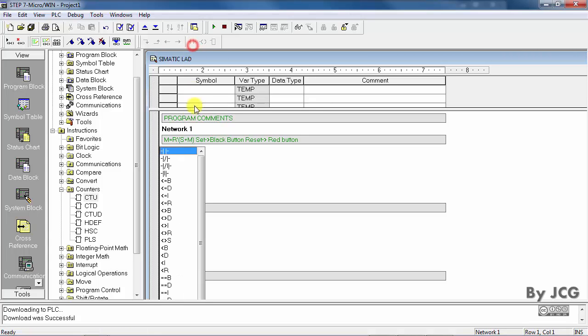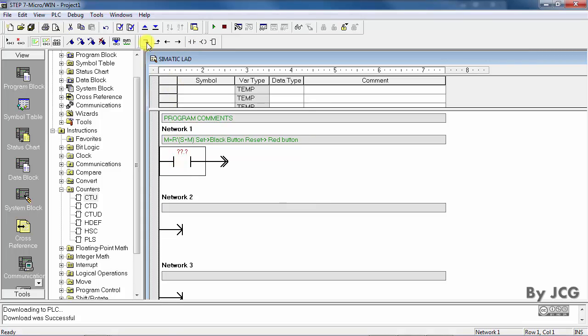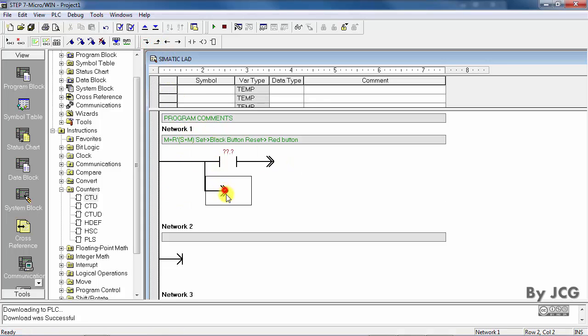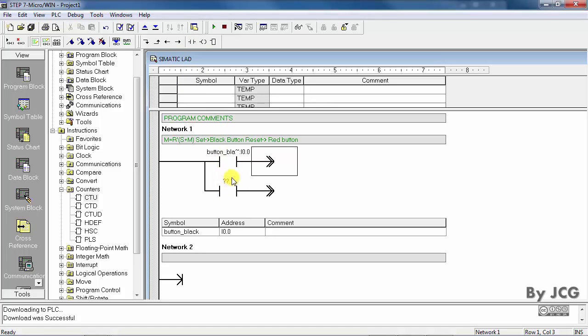For the OR operation, I simply connect two contacts in parallel. So I'm going to put here the set signal, which is the black button. The memory is going to be a new component that you're going to see, which is a memory. So I'm going to use a memory 0.0. This is an internal bit of the PLC. I'm going to add these two together. So this is an OR operation.